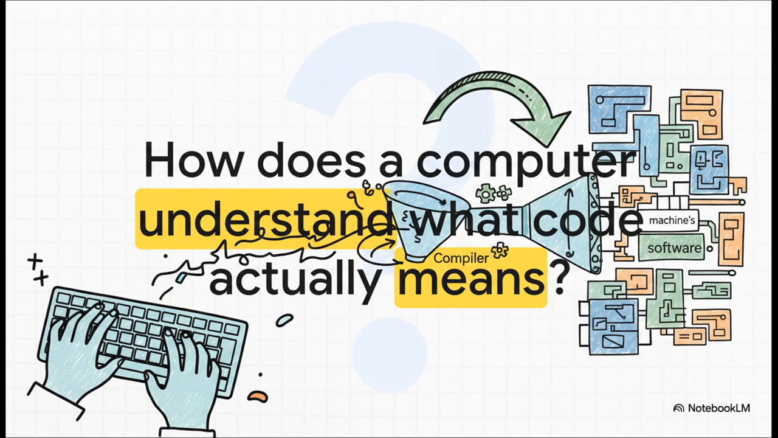So let's just start with a simple question, right? We type all these characters onto a screen, and somehow that turns into the incredible software we use every single day. But how does that translation from our language to the machine's world actually happen?